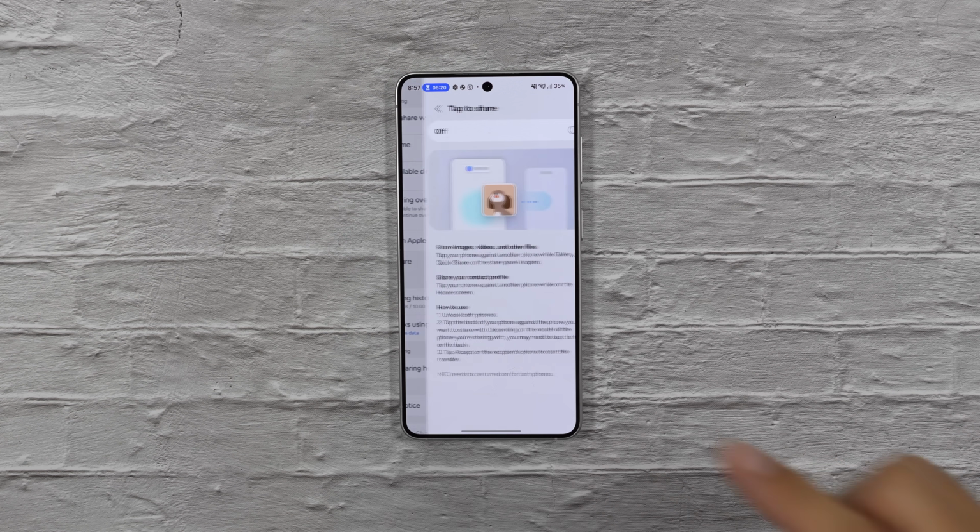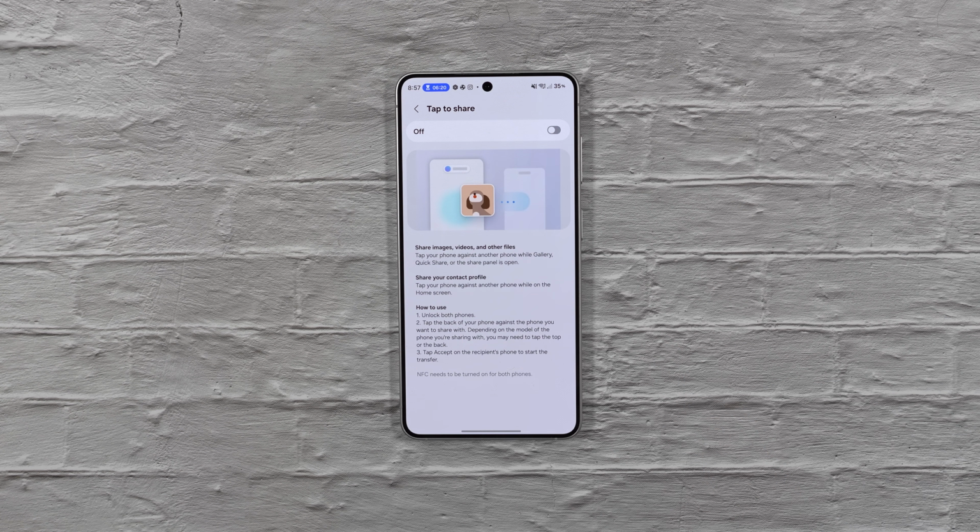Now, it doesn't work yet. On this build of One UI that I have here, it's not functioning. So let's go into Tap to Share though, because you can see it turns straight off. And let's read out how it's going to work.